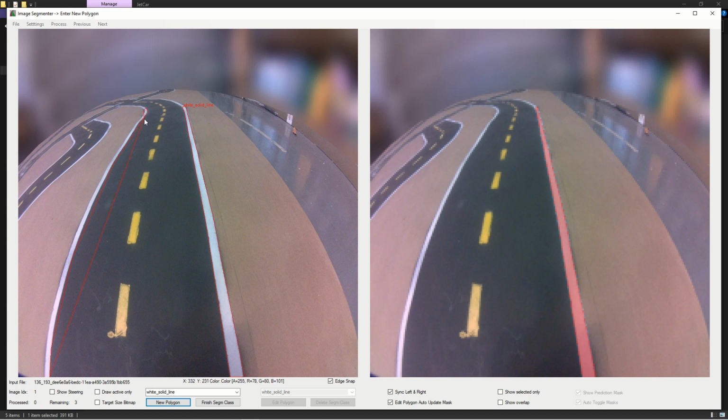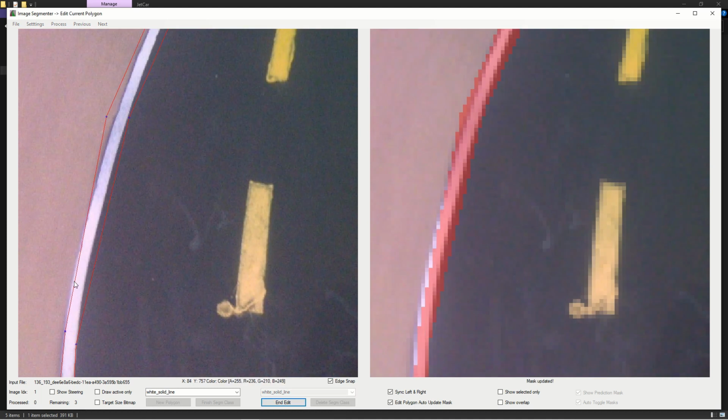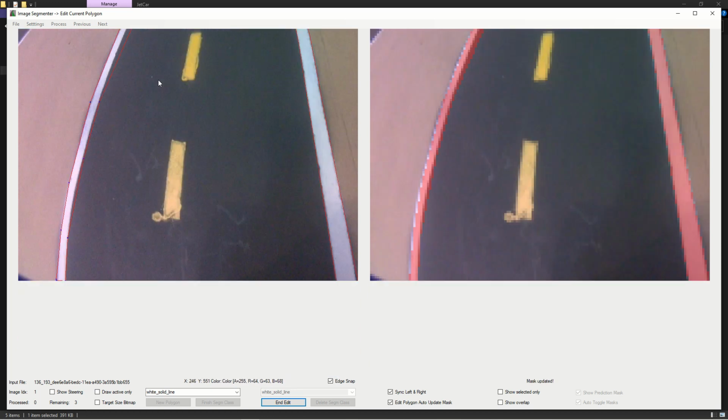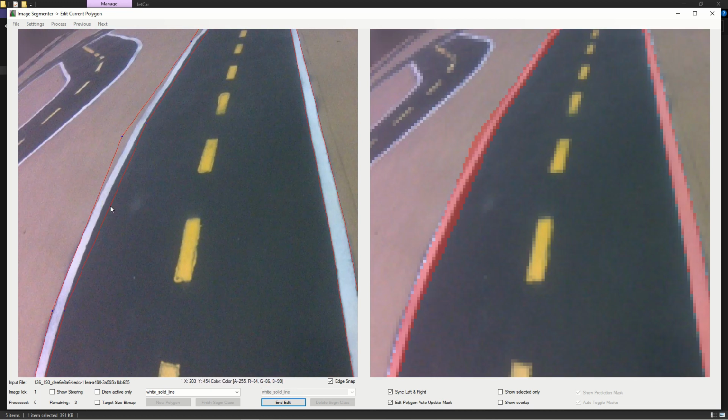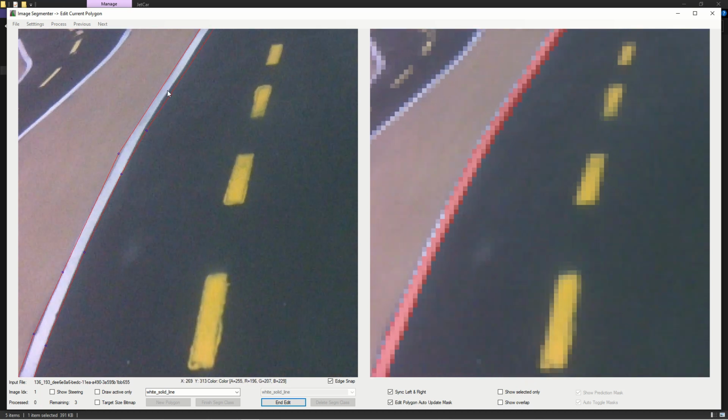With the mouse wheel, you can zoom in and out and look at the details. When you need more points, just click on the polygon line and a new point will be inserted right there. You can move it to the correct place and check the results on the right side. You can also delete any point by right-clicking on it. Continue until it looks good.